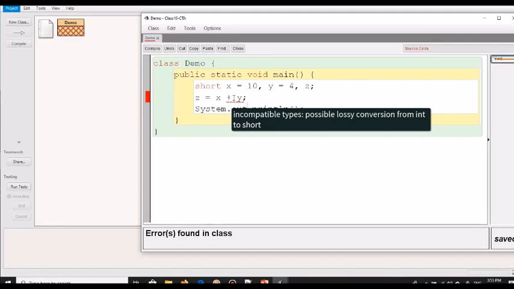Now by the way, I did not create any int over here. X is short, y is short, z is short. So where is the int coming from? The int is coming from the result of this expression. Because I have used a binary operator, that is a plus sign here, x plus y, which is 14, is automatically converted into an int value. This is what I said earlier when we were looking at the slide. And z cannot store an int value. That is the problem here.